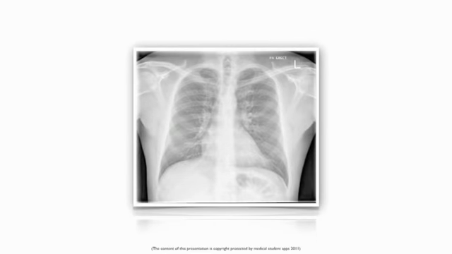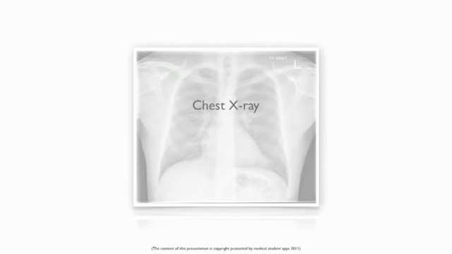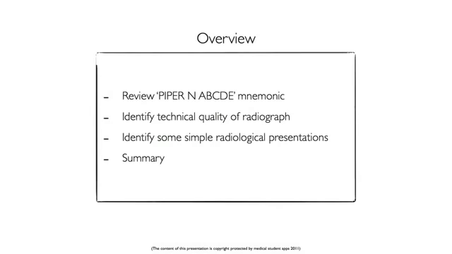Welcome to Medical Student Apps, Chest X-ray Interpretation. In this video tutorial, you will learn to apply the Piper N ABCDE mnemonic to assess the quality of a radiograph and identify simple radiological presentations.